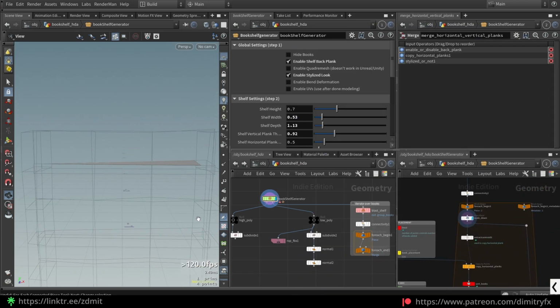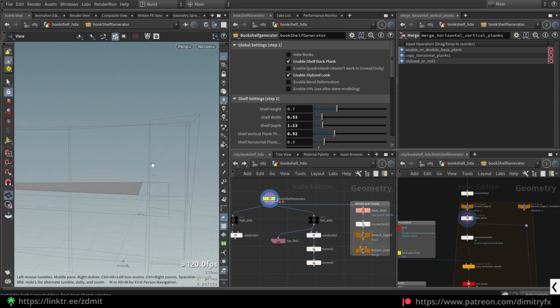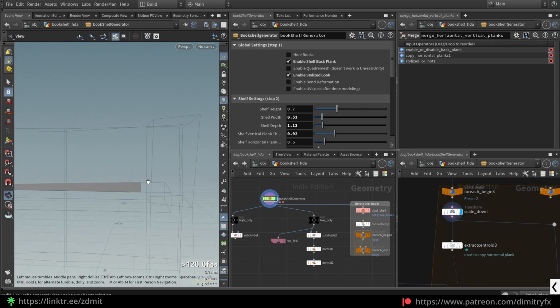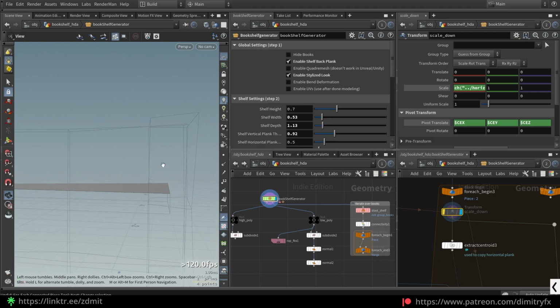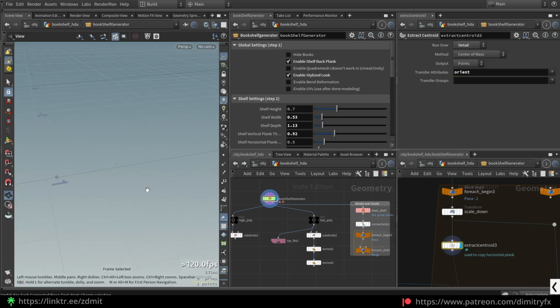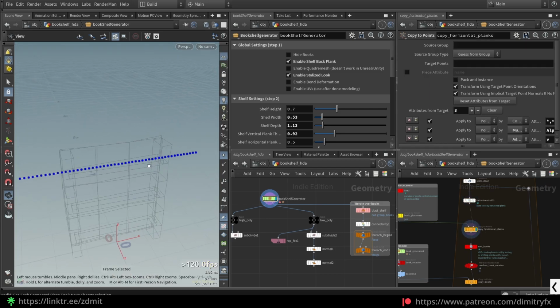This is basically to give a better placement for the books, because if I won't do it, the books will be inside of the vertical plank as well, intersecting with this geometry. And then I'm extracting centroid from this face plank. And the reason I need it is because I want to place this line with all of these points.